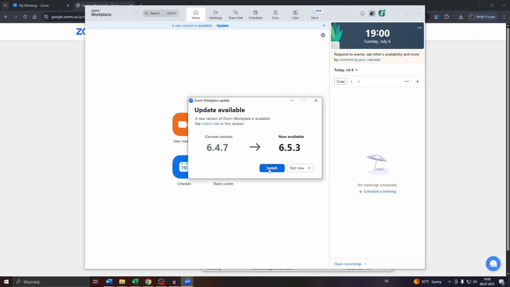Confirm by clicking on install here, or postpone the installation to some point later by clicking on that button here, for example an hour or tomorrow. And that's it, guys, that should fix the issue.